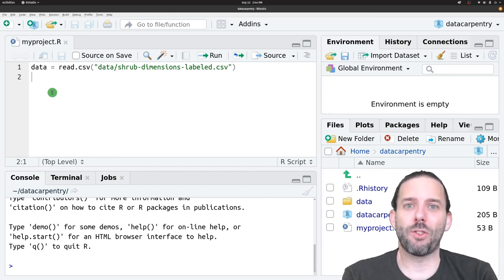If we start with a forward slash, that means the path is absolute.